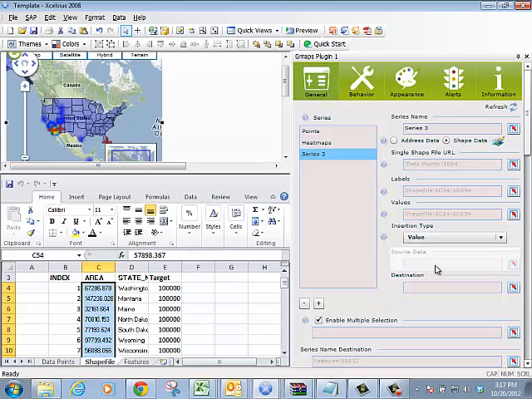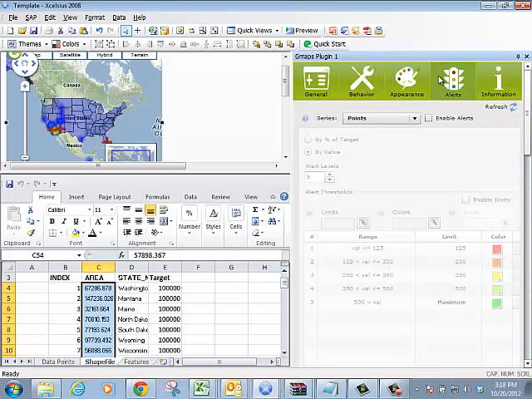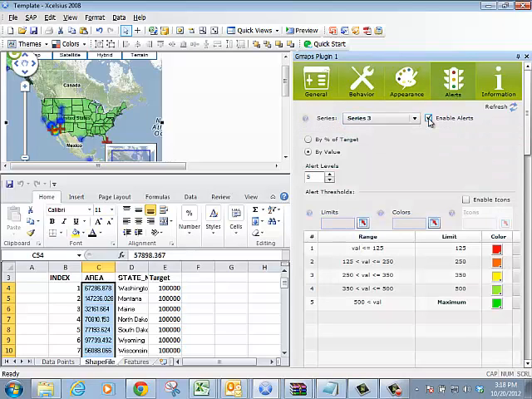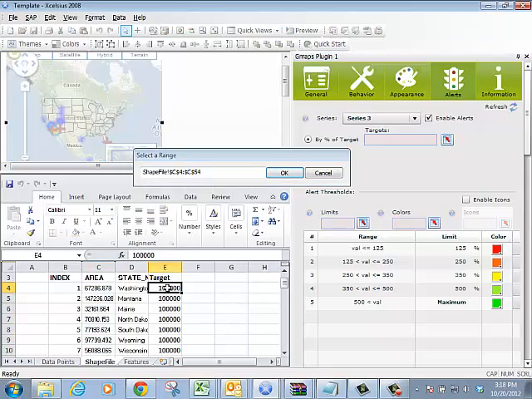And similar to creating data insertion with our data points, it works the exact same way with a polygon or a shapefile. Now I want to apply some alerts to this shapefile. I can go to the Alerts tab, select the series that I want, in this case Series 3, which is my polygon, enable alerts, and now I have some advanced alert options. We borrow the same concepts from Xcelsius to create alerts, but have taken it a few steps further to make it more configurable. I want to use alerts by % of target, which will now allow me to bind specific targets for each individual state.